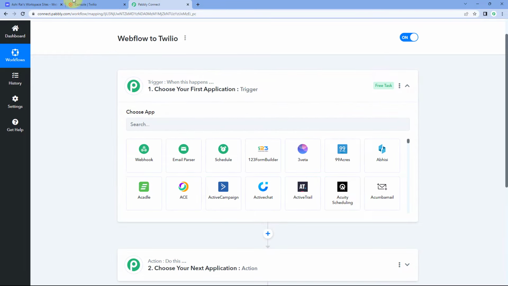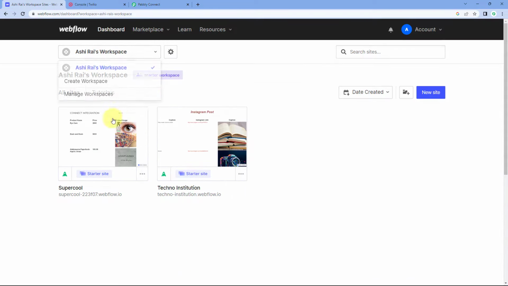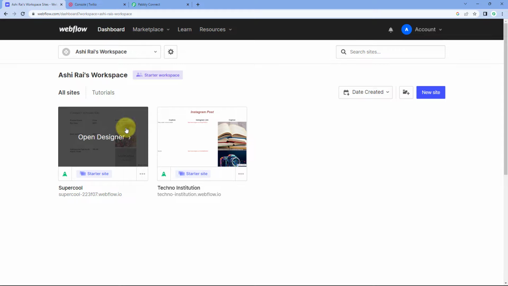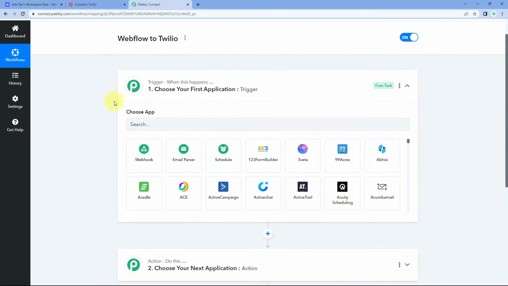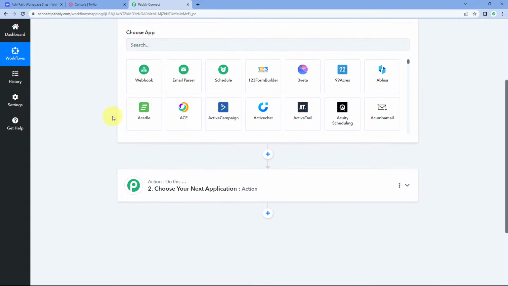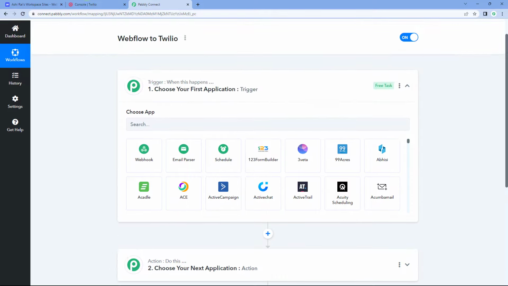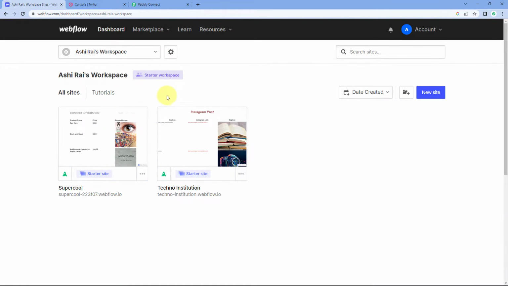Now the idea here is, in my Webflow account, I have created a website. In that website, I have created a form. Now I want that whenever we receive a new form submission in the form created in Webflow, the details of that form submission should be received inside Pabbly Connect. And using this Pabbly Connect automation, we want to get that form submission data, that form response, as an SMS notification on our number.